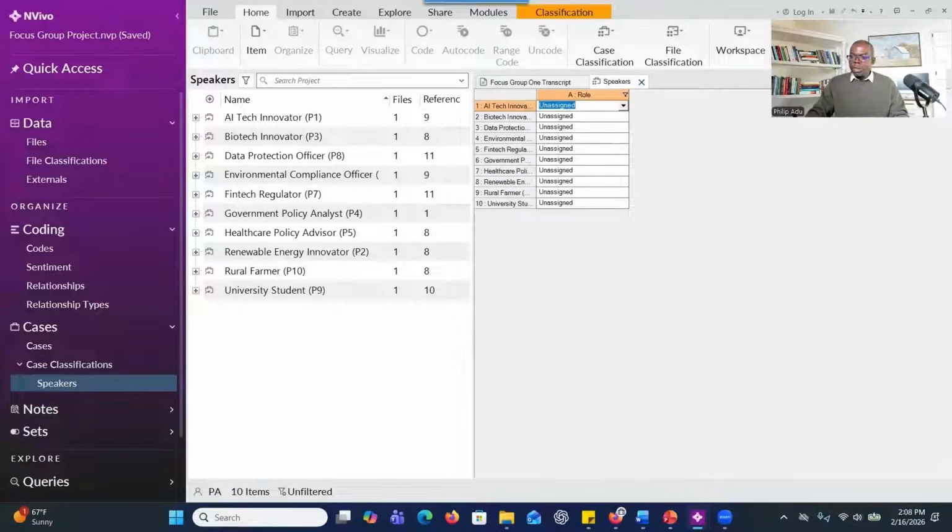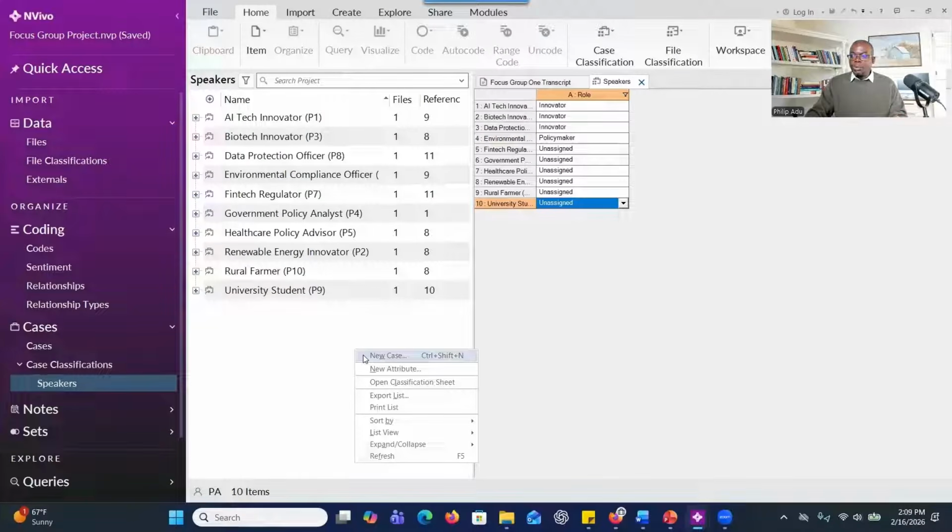You double click, and the first one is an innovator. So I'm going to copy the name, the label here, or you can even type, right? Double click there and type innovator. This person is also an innovator. And then the next one is also an innovator. The next one is a policy maker, so you can just type policy maker. Right, so that's what you're going to do. You first write it here and create the variable, in this case it is role, and then you can put in each participant's information.